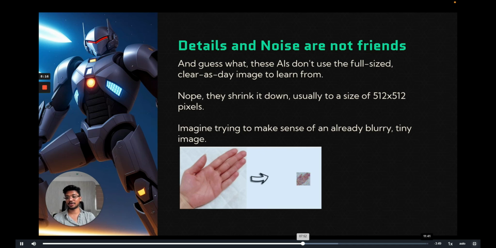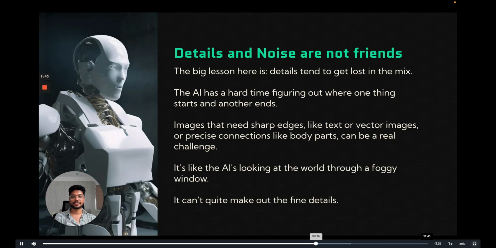And guess what? These AI tools don't use the full-sized, clear-as-day image to learn from. No, they usually shrink it down to 512 by 512 pixels. So imagine trying to make sense of an already blurry and tiny image, just like the one in the picture down here. This is really difficult for AI to understand initially. The big lesson here is that details tend to get lost in the mix. The AI has a hard time figuring out where one thing starts and another thing ends.